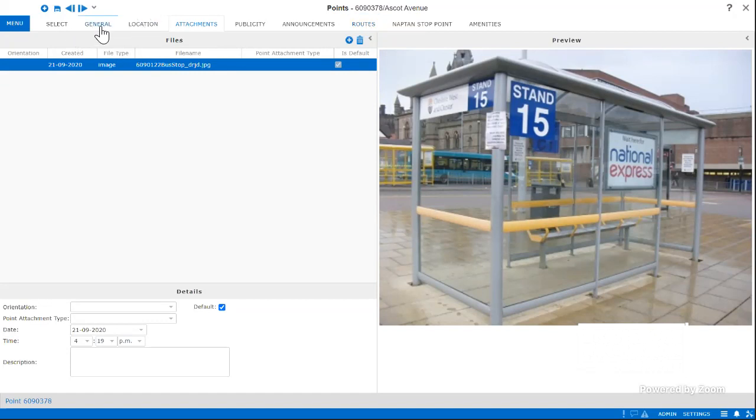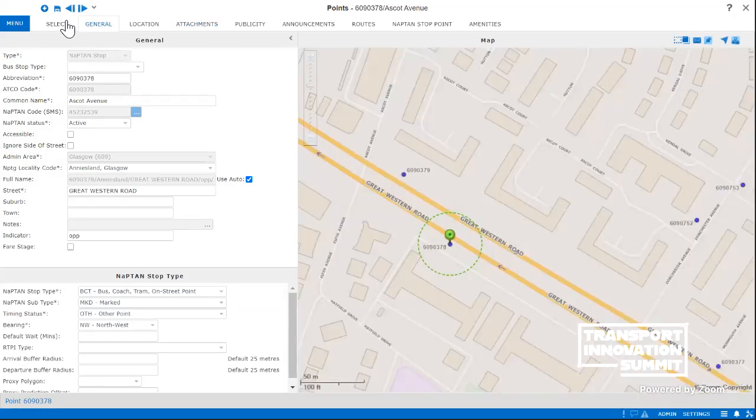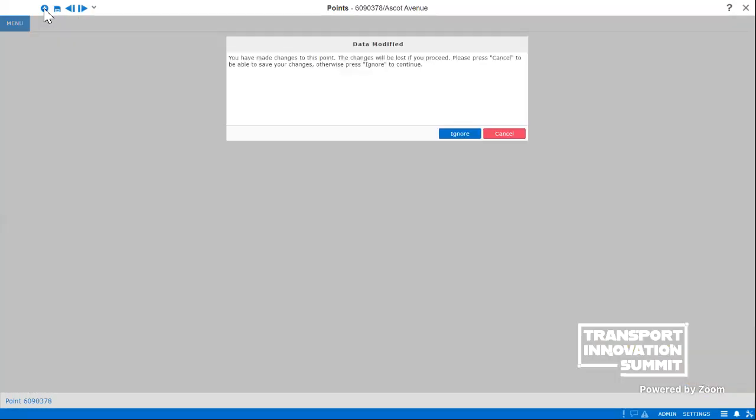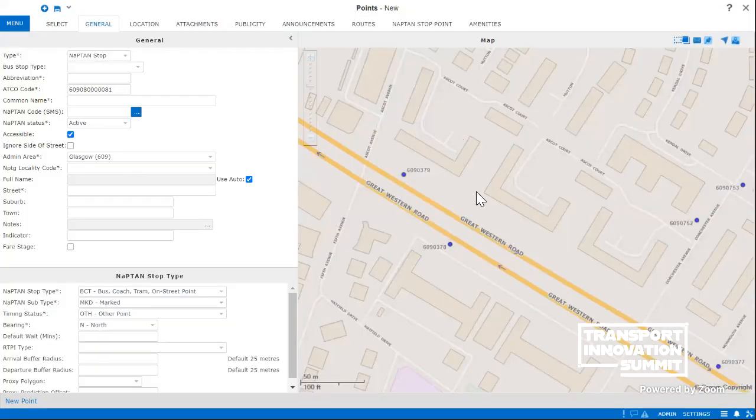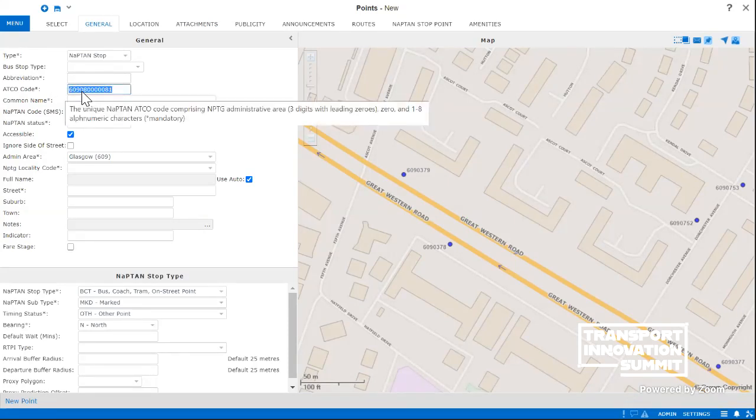So I just want to show you how easy it is to create new information. You just hit plus. I'm going to ignore that. That's just telling me a warning that I've changed something with the current record. And it's gone to create me a new stop with the next available ATCO code. So that's your unique code. Of course, that's the basis of all this type of info.